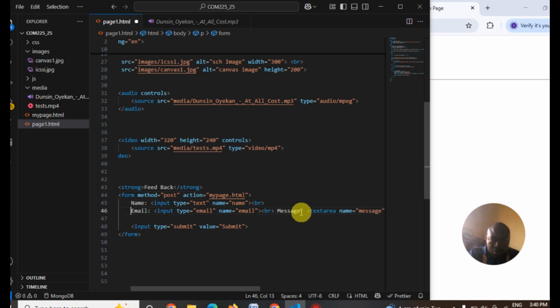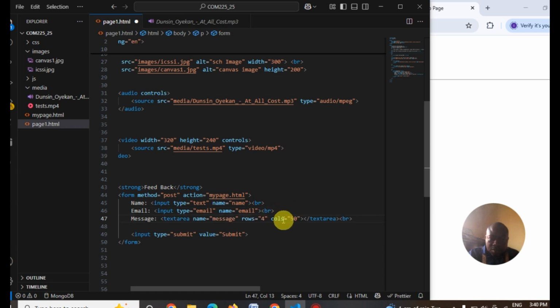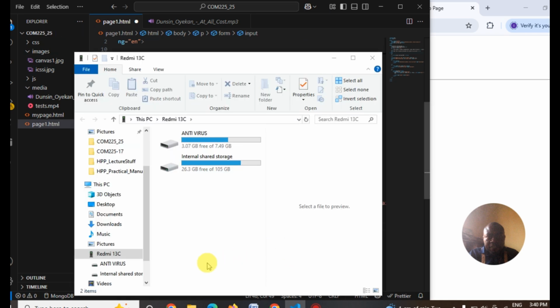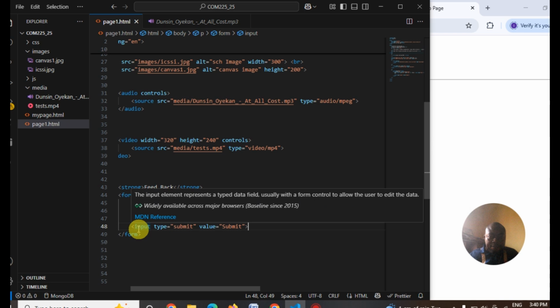Otherwise this thing doesn't want to stand here on this one. You have to stand here on this one and put a break there. Okay. Alright. Okay, let's save it. Let's save it.